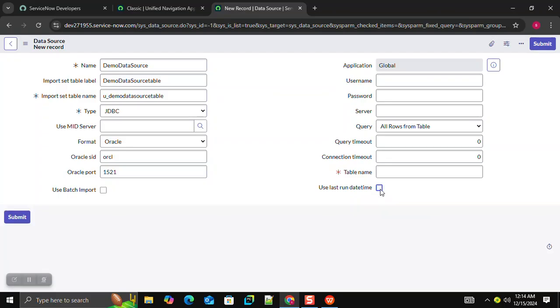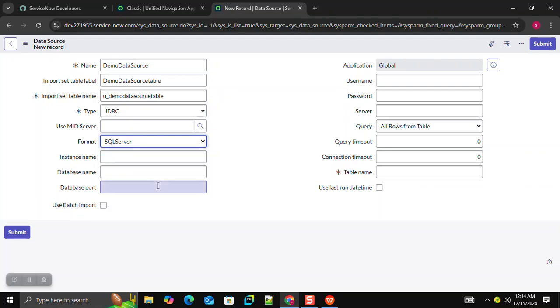Uncheck this one. When you go for MySQL instead of Oracle, it is asking for the database name and database port number. So the same thing, we need to provide the details. For SQL Server, it is asking for the instance name, database name, database port, and the username, password, server, query timeout, connection timeout, and table name. This is one of the types of data source.